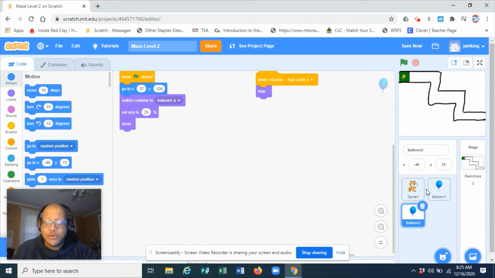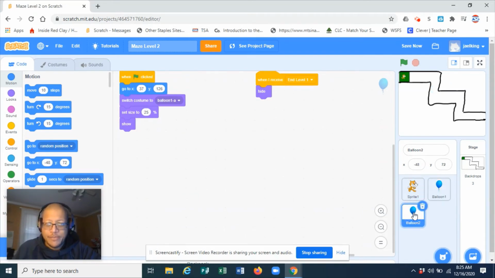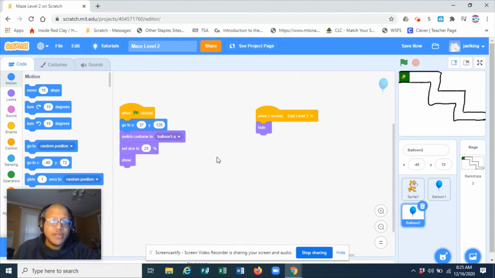Okay, so now I have 2 of them. So this is the balloon for level 1. This is going to be the balloon for level 2. Okay, so what I'm going to do is show where this is. So it's right there. And I'm going to have this balloon start right there. All right, so that's where I'm going to want to get to.